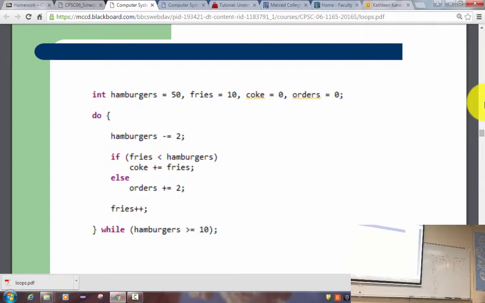Okay. So we've already done the Boolean check for you, so you know you're going to execute your loop. I was not paying attention. Hamburgers minus 2. So hamburgers is 48 now, minus 2. So it's 46. Yes. Good.